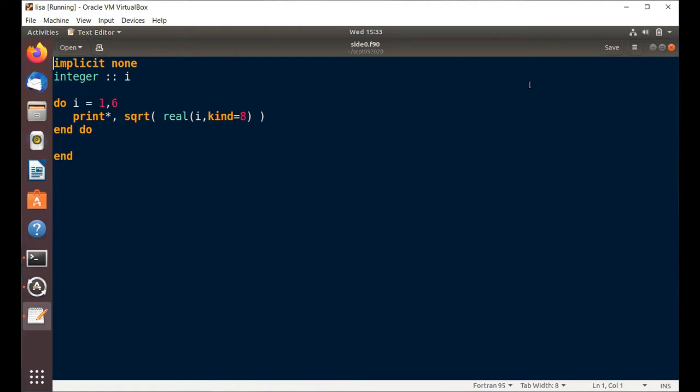I have an integer I. I'm going to go around in a loop for I equals 1, 2, 3, 4, 5, and 6. For each one of those I values, I'm going to print out the square root of I. As you recall, the square root function expects to receive a floating point value, so I use real(I, kind=8) to convert the integer value into a floating point value.